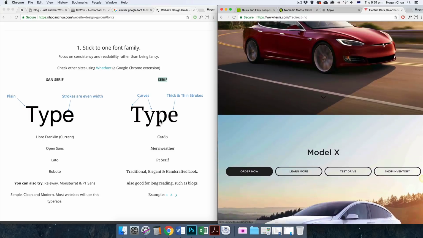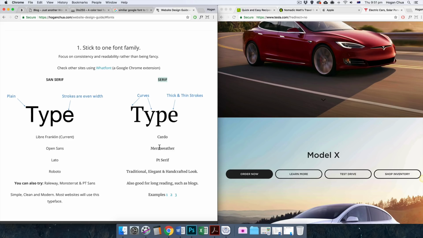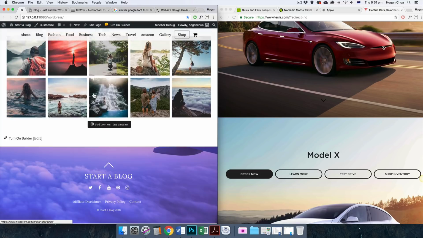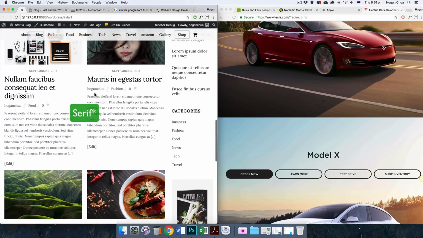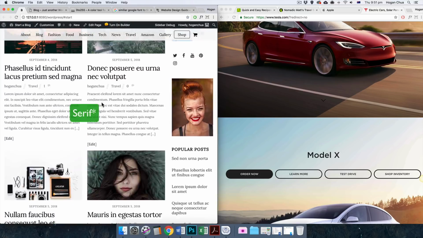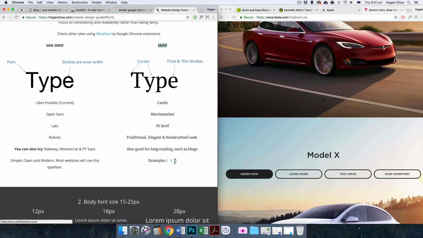Serif gives a more traditional and elegant look. The blog that I built here is using serif, and I feel that it suits fashion more, and some other blogs can use it as well. Here are some examples if you want to check it out. It's also good for long reading because the curve guides the eye a little bit. Here are some recommended Google fonts that you can choose to start off with for your blog if you're unsure.